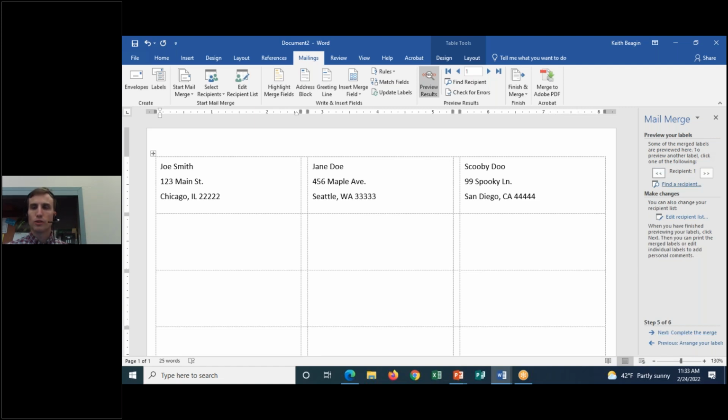Okay. And again, we're in this step where it says preview your labels, make sure it's showing recipient 1. If I click right accidentally, notice it gets rid of the first label because, again, you are basing everything off of label 1. Okay, you can still make changes to your recipient list. If you change your mind, you'll see edit recipient list here, but let's go down where it says next, complete the merge to go to step 6.